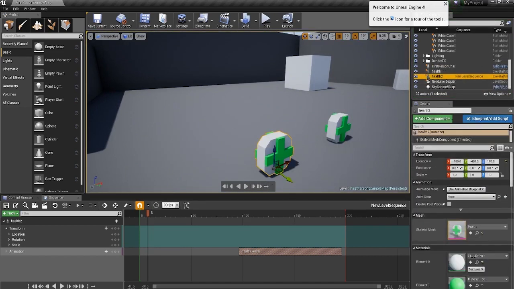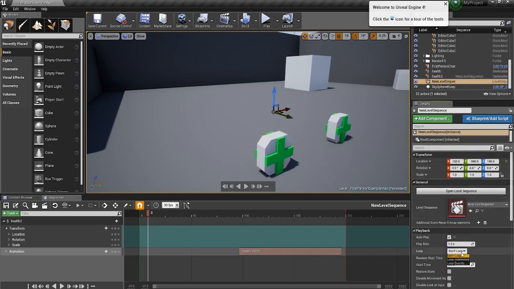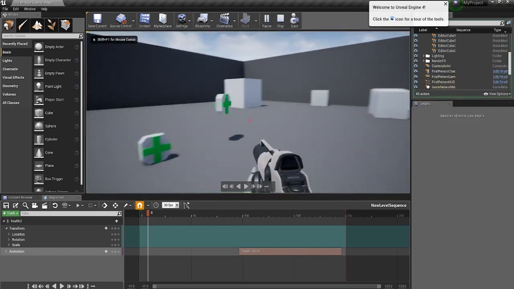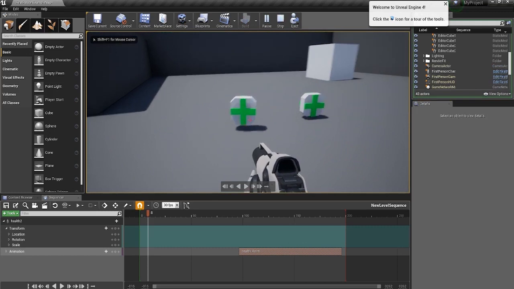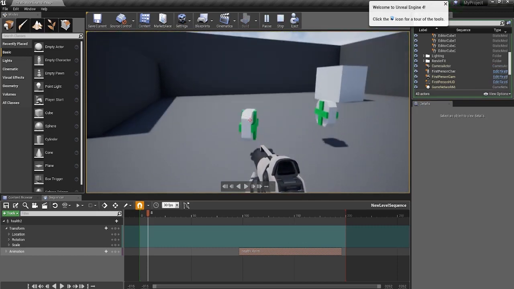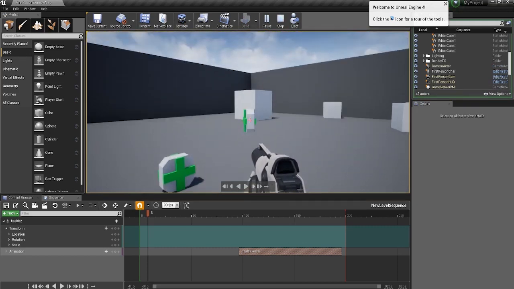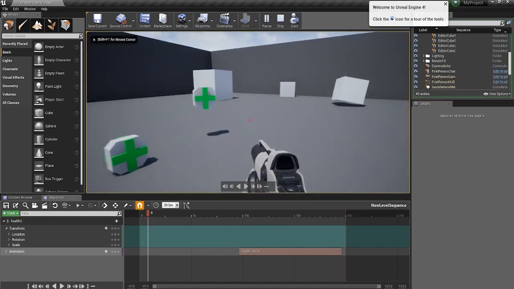Obviously you need to make sure that in the level sequence, we have ticked that we want this to autoplay and to loop as well, so that should work now. So there we go, we have it there, and it will pause for a bit, and then it will do that again on repeat.